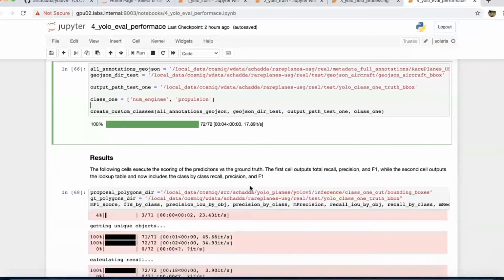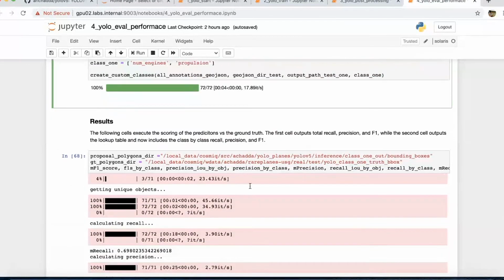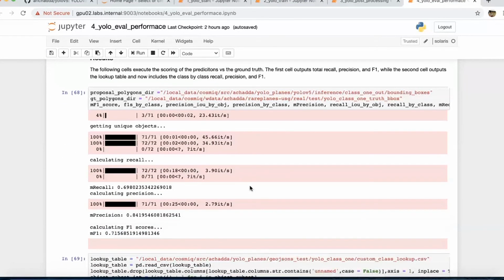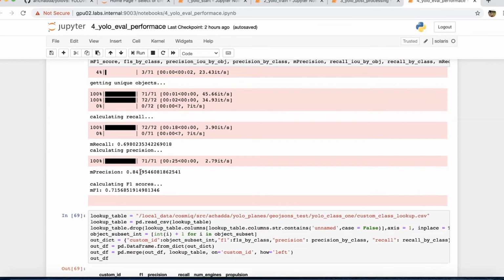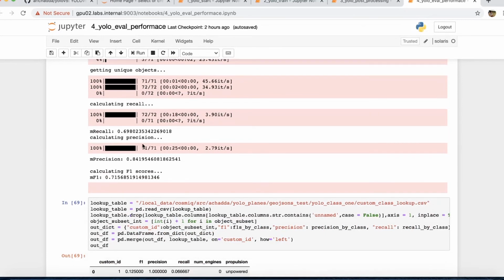And then finally onto identifying those results. Again, you're telling it where the bounding boxes for your inference are that we created, and then you're telling it where the ground truth is, and it'll run this function, and it'll come up with your F1, your precision, your recall, and these are your total recall, precision, and F1.